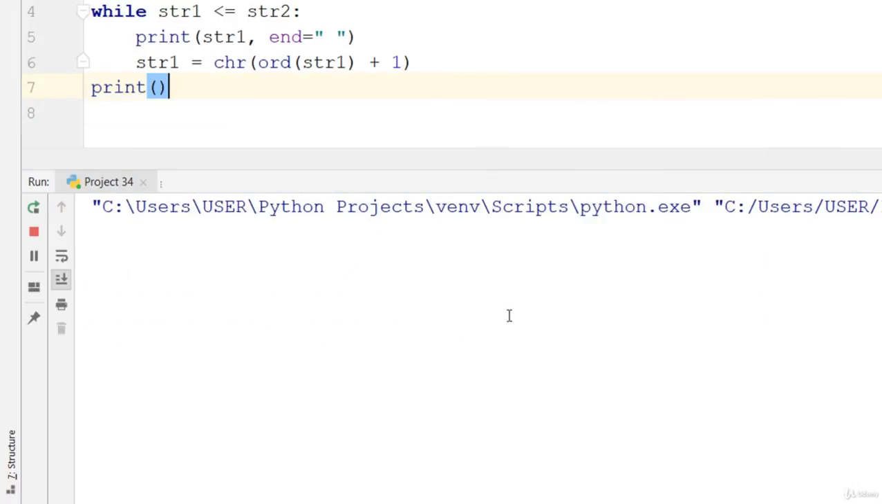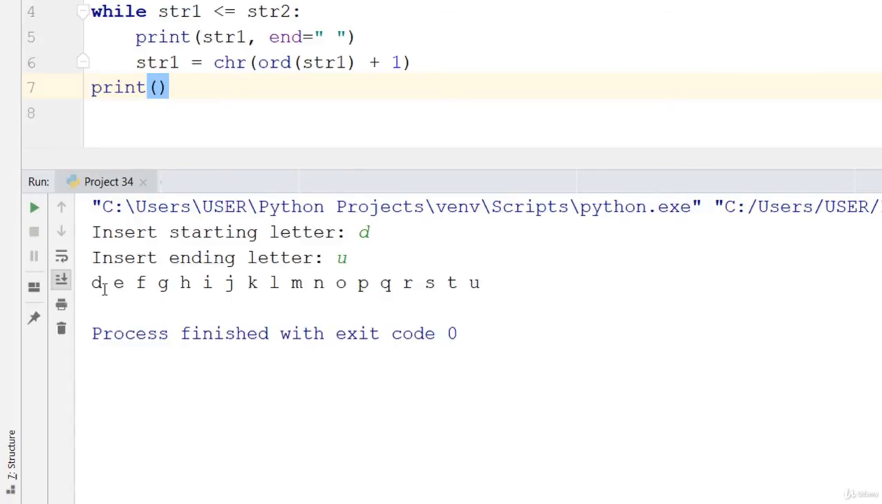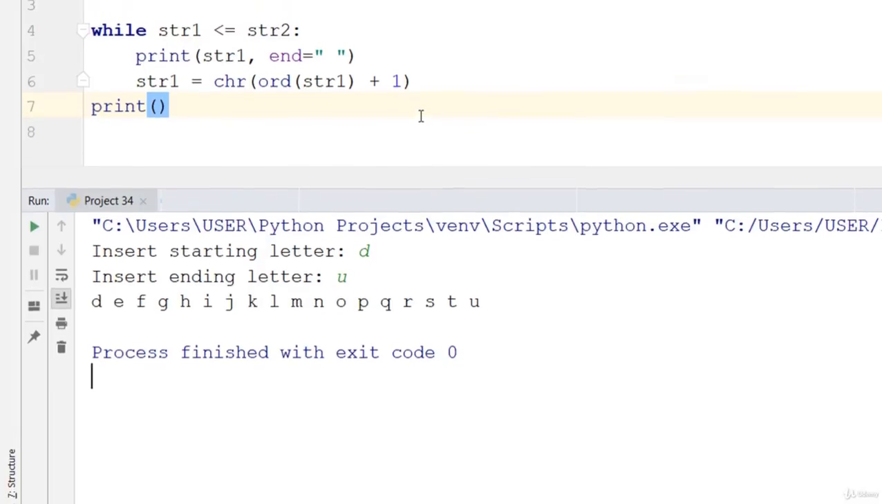Now I can start from D and end in U. And can you see that it starts from Z and ended in U? That is why I said insert starting letter and insert ending letter. So if you know the best wording to use, go ahead and use that.